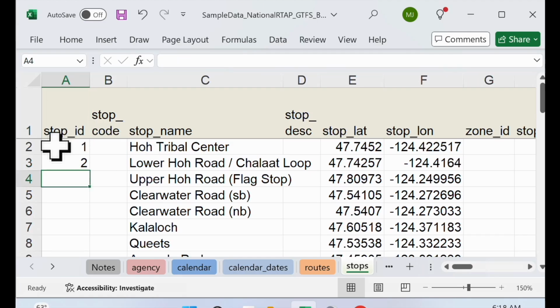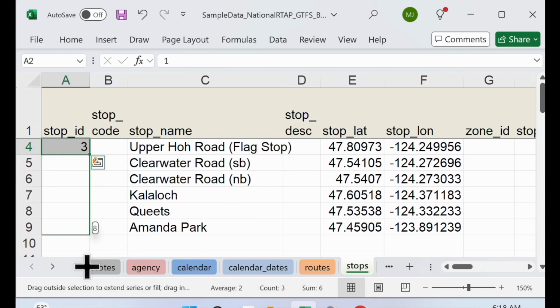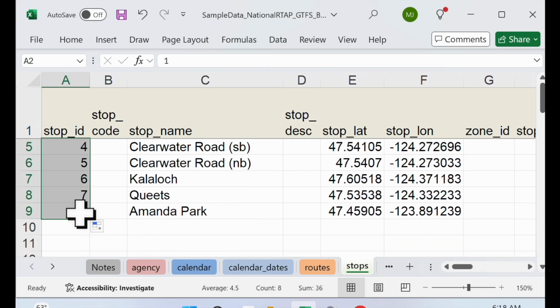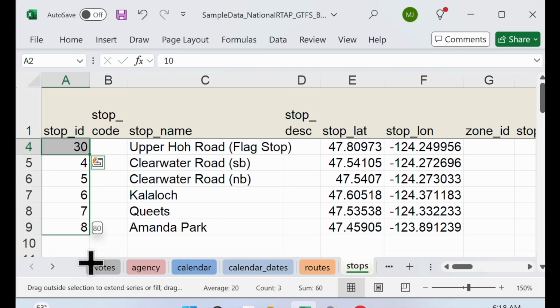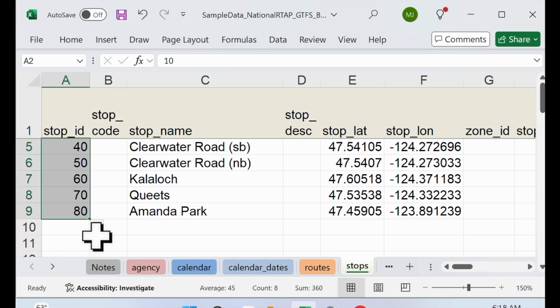We now need to assign a stop ID, which allows us to create a code or a number for each of these stops that we'll reference when we build our schedules. We might build down using that bottom right corner. We might do 10, 20, 30 if we think there are going to be other stops added. Stops do not need to be in a stop order by number. This is a reference that will be used in building the schedules.